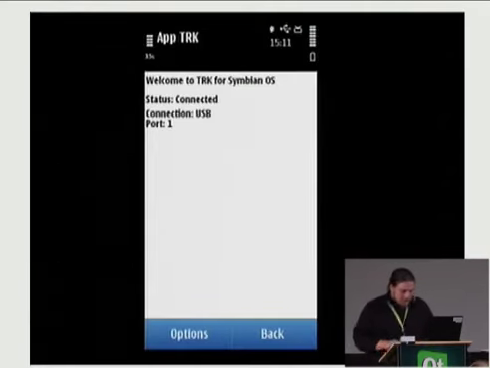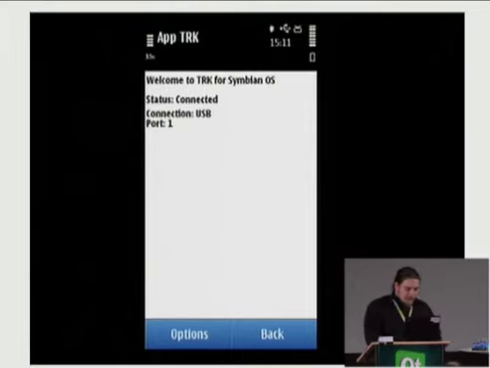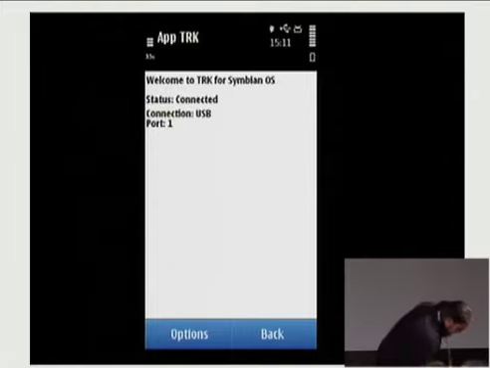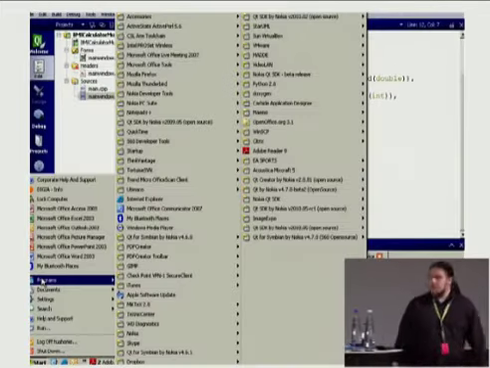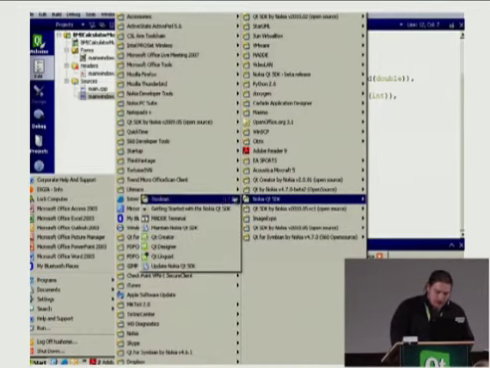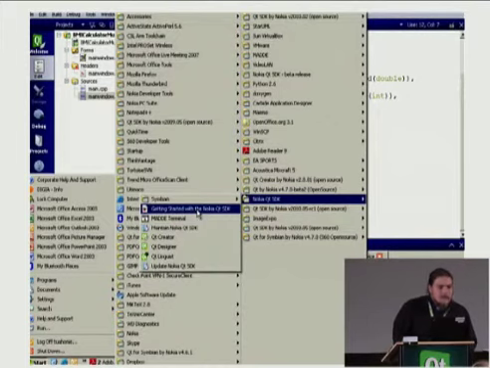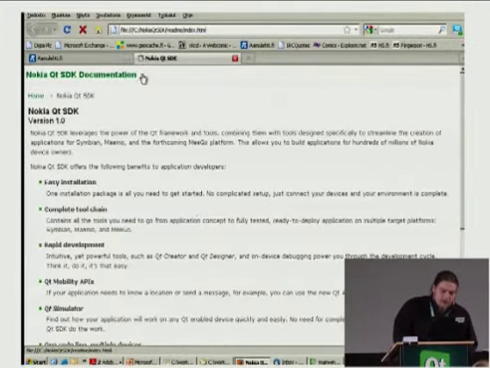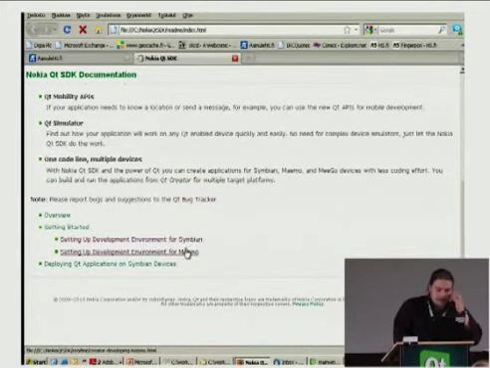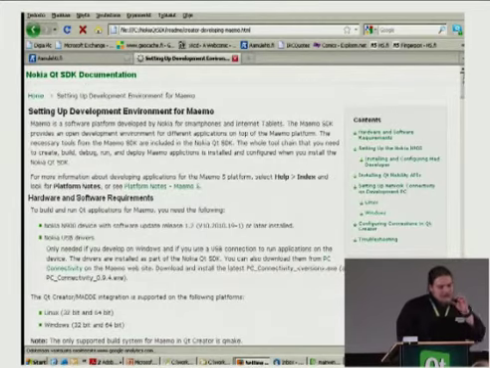How about Maemo then? First of all, everything here is explained well in a document that comes with the SDK: Getting Started with the Nokia Qt SDK. Especially for Maemo, you need to check this. I still need to check this every time. For Symbian, it tells about the TRK, but for Maemo, it's slightly more difficult, but only the first time when you do it.